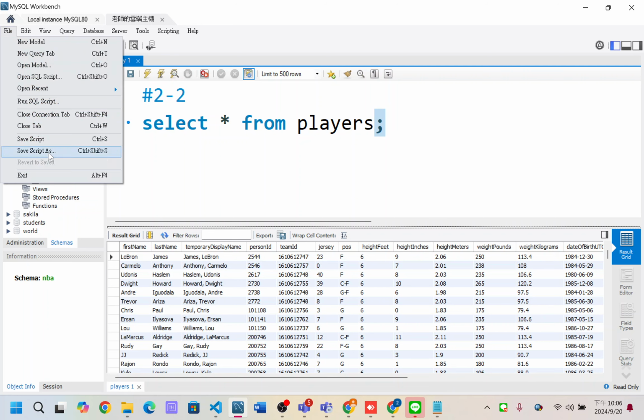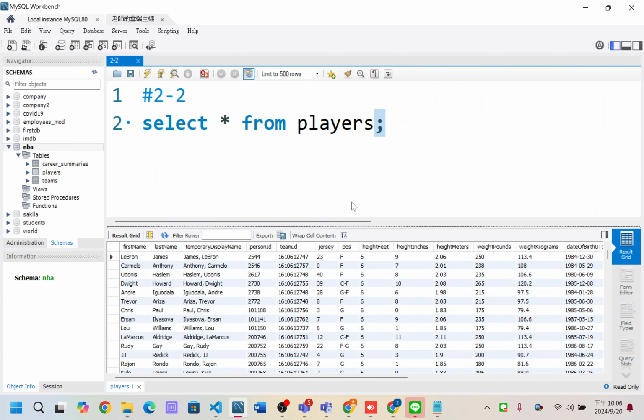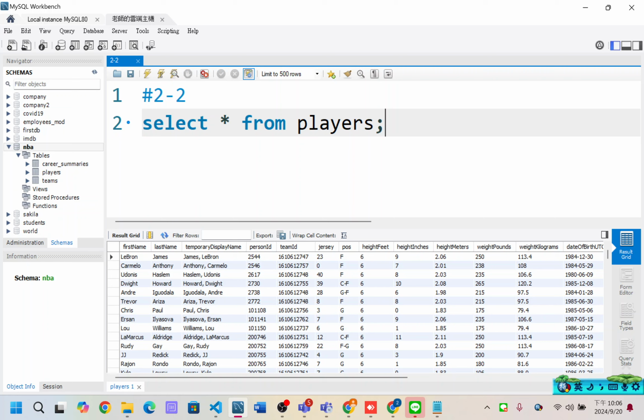Now I save this file. I save with save script as to overwrite 2-2. Now these two examples are all of today's practice.